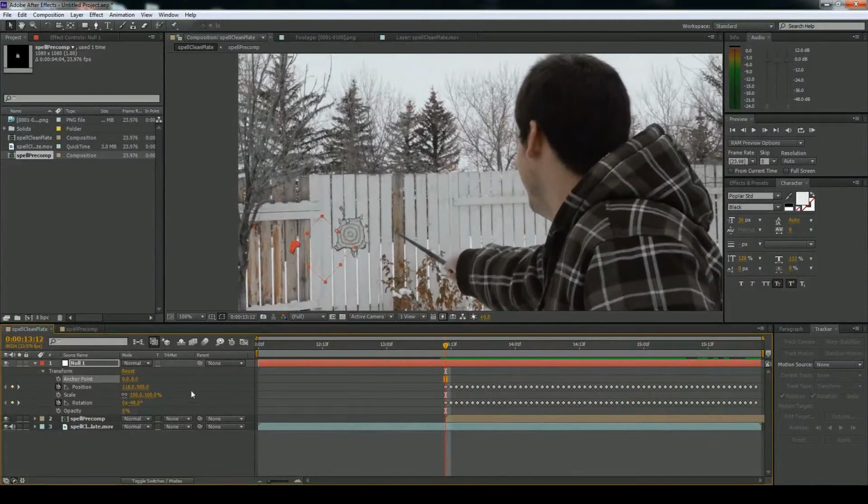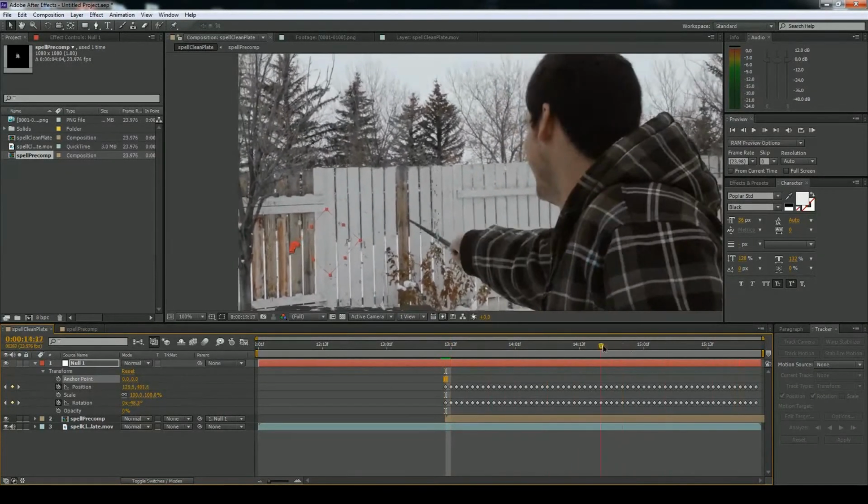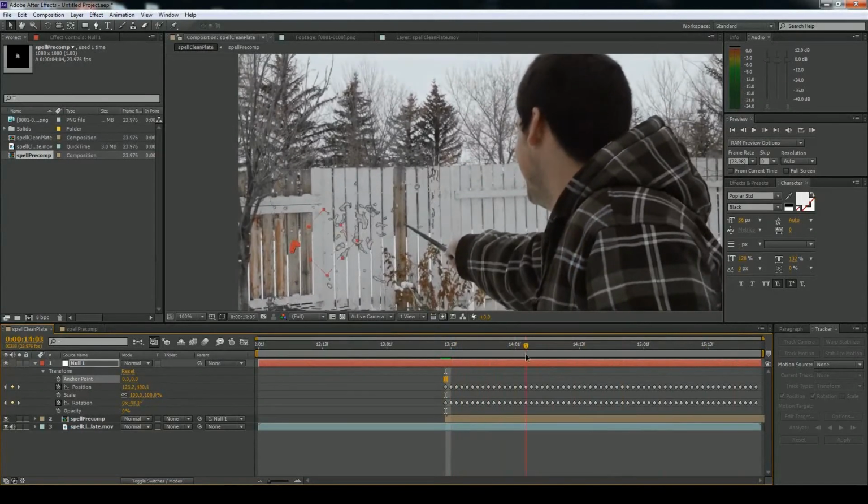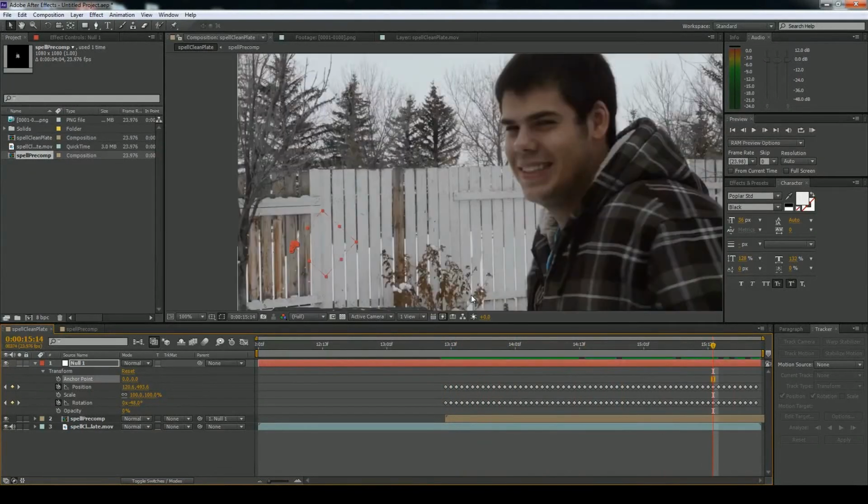So if we take our spell pre-comp and pick whip it to the null object, that essentially parents it to the null. So now if we scrub through, you can see that our fluid simulation sticks to the fence now. So we have that nice and tracked.